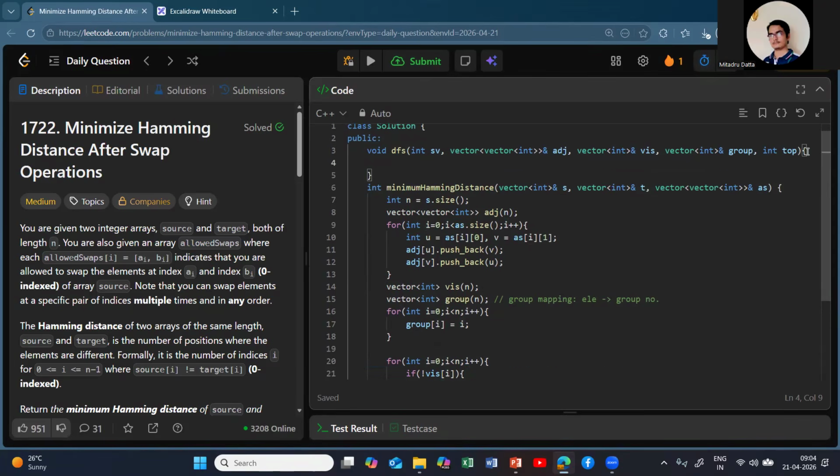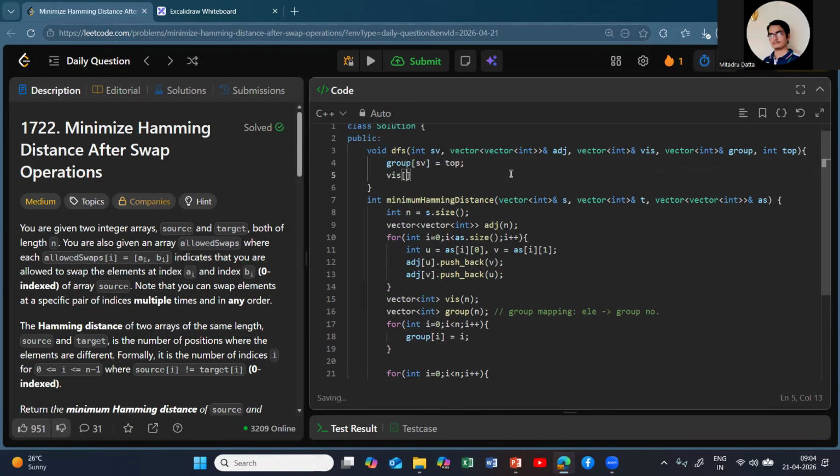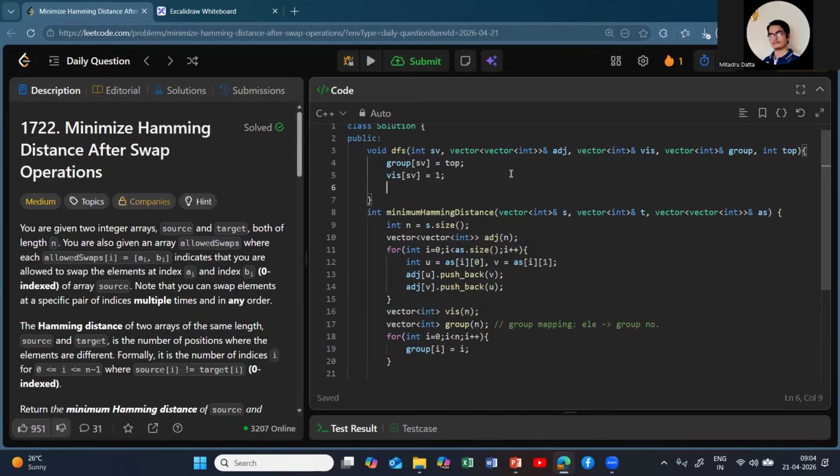What we want to do initially is mark that the group of this starting vertex is nothing but this top element. And visited of this starting vertex is also one which I must mark, that I have visited this particular cell. And now I want to recursively traverse through all these connected components. So what are the adjacent vertices of this particular starting vertex? I first need to see.